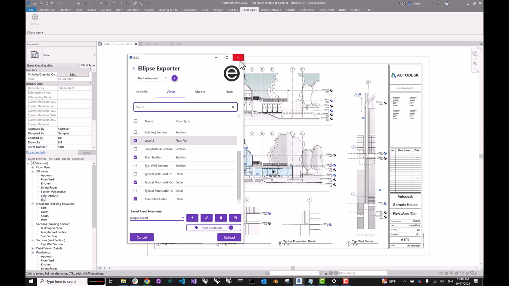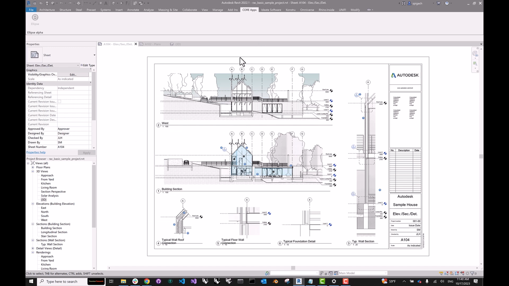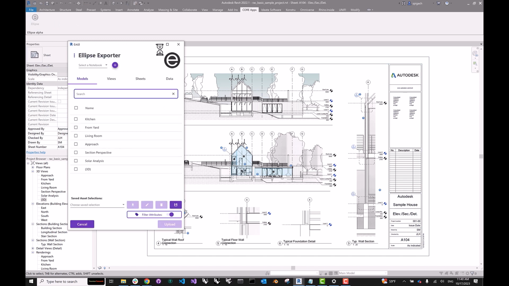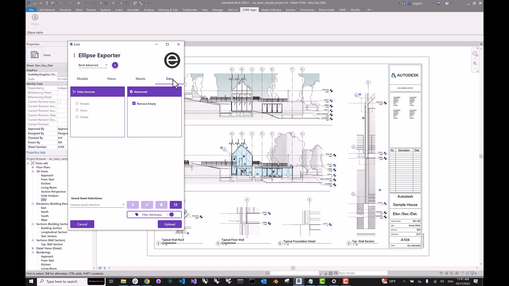And now let's do a little experiment. So I'm just going to close the Ellipse exporter window, and I'm going to open it again. Now, as you can see, the settings in the Ellipse exporter are persistent. So we enabled our View tab and our Data tab, and these are still here. We can switch to Revit Advanced Notebook once again. But our selections are gone, and your selections will be gone every time you reopen the Ellipse exporter.